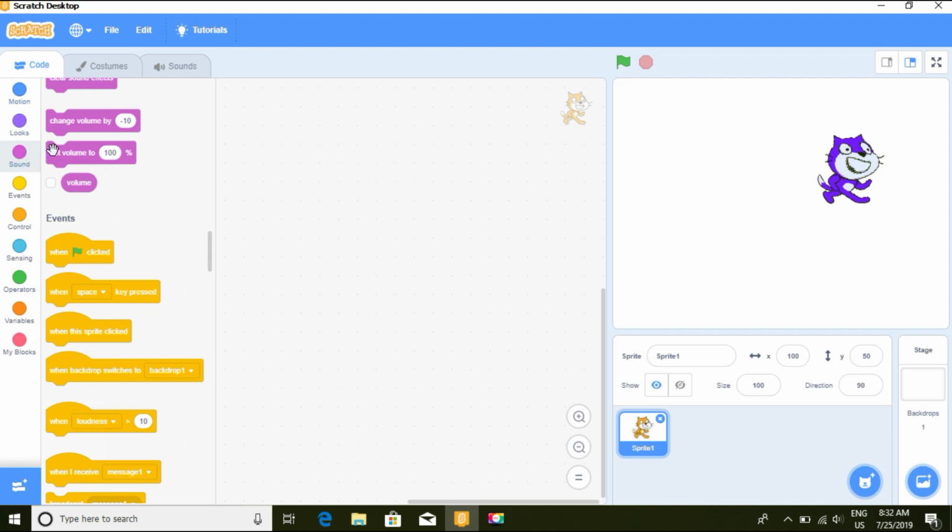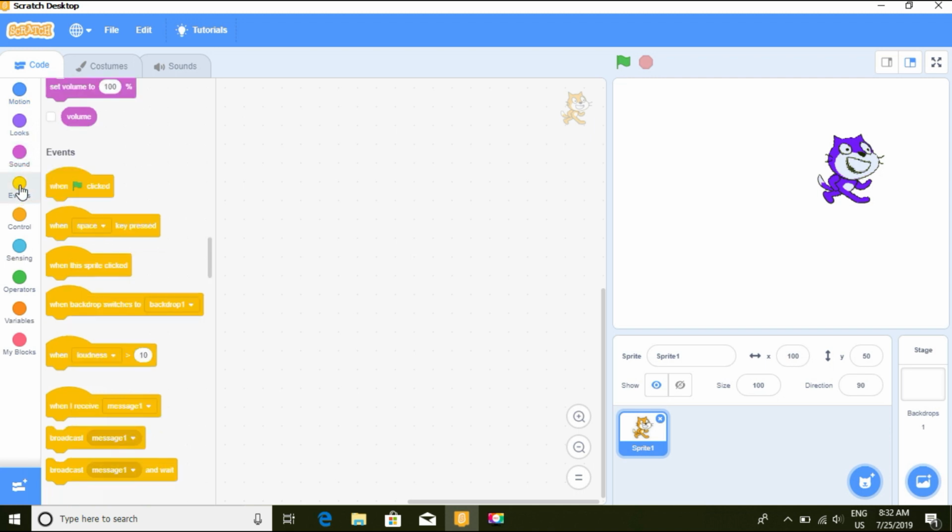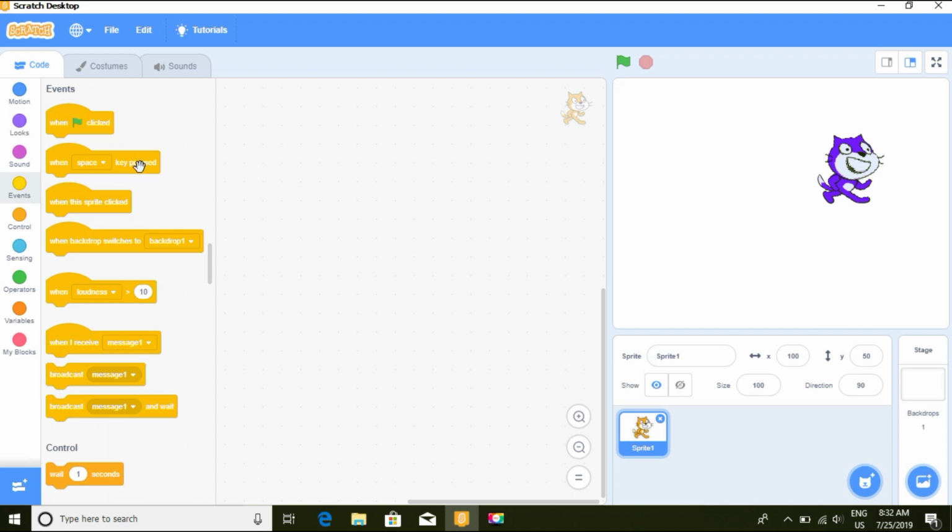Okay, so that's the sound blocks, and then events. When you talk about events, normally these are the starting blocks of the script. For beginners, we normally start with a flag. So when you click on the flag here, it decides to run the script. Then the space bar: when the space bar key is pressed, it will run the script.